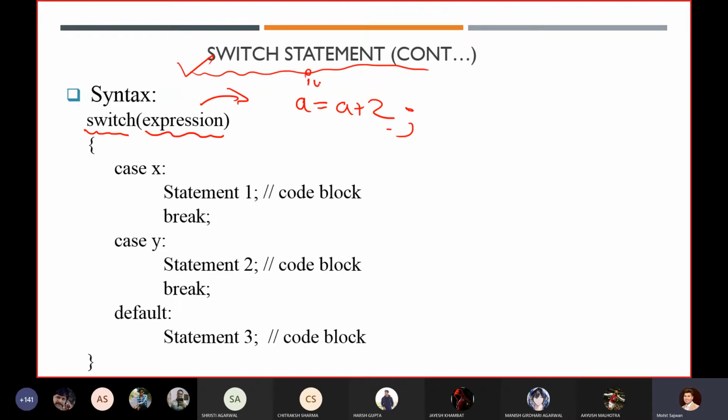Suppose I have defined int a is equal to 1, and after that I write a equals a plus 2. It is not going to give me any error later on. I'm going to show you this. Then after that we just write case. Sir, in the expression it should always be a constant, you said. No, I am telling you, no. That constant is basically related to these cases, which I told you.